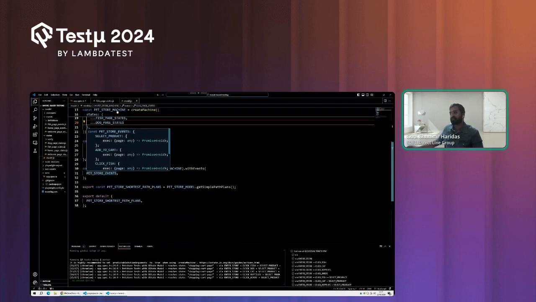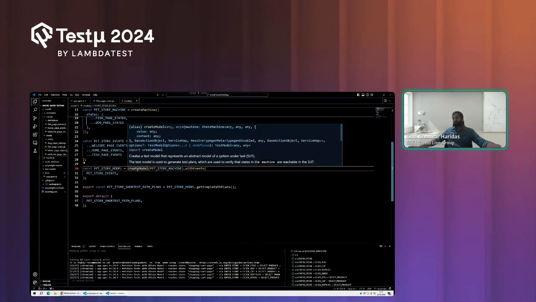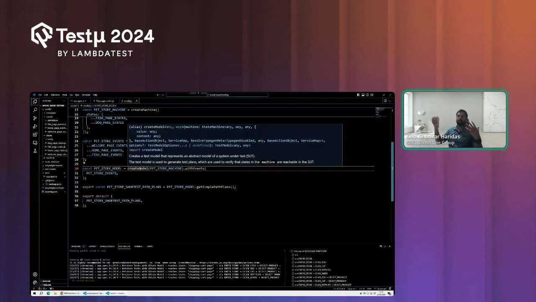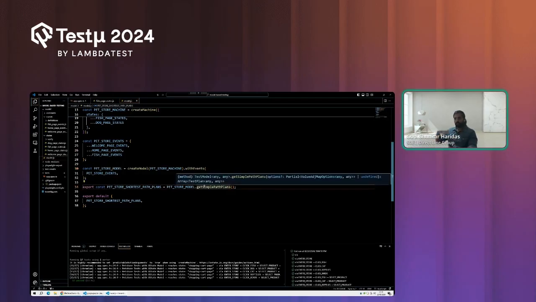Well, if you see here, I have talked about states and events, but I haven't really talked about the model, right? So to create a model, you need a machine as well as the events. So once we use this method, create model, which basically helps us use the machine as an input and creates a model with the events that we have specified, we have a model here. So there are different ways that you can iterate.